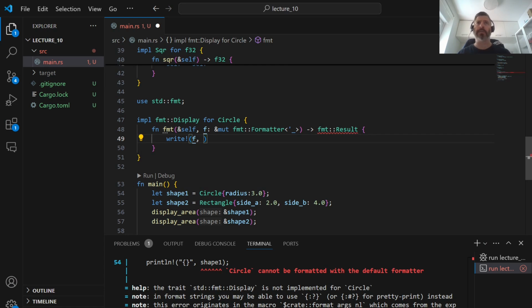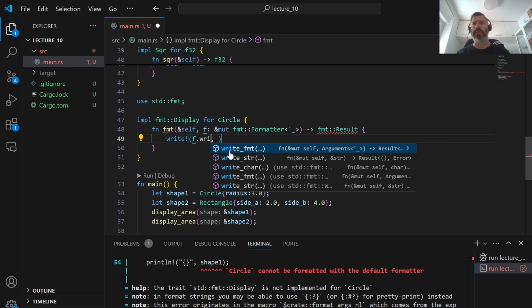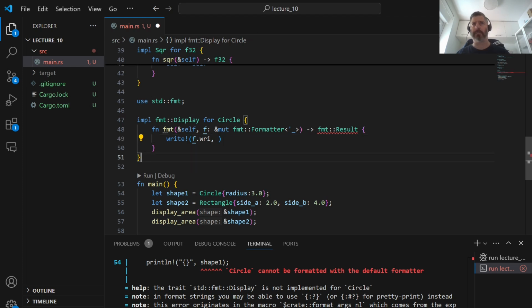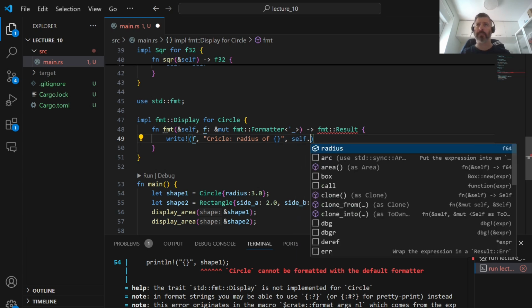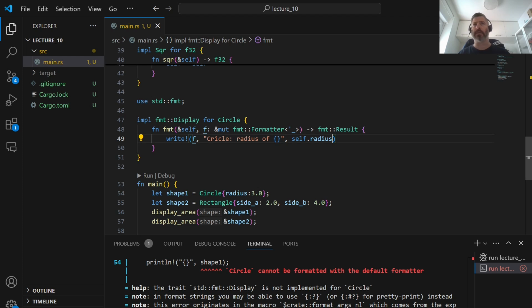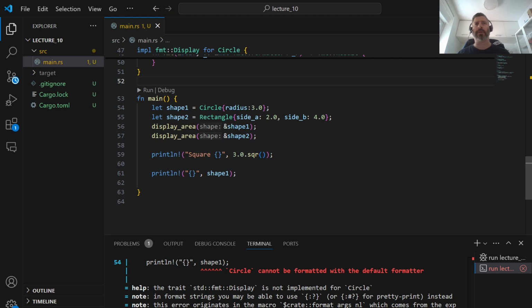So this write macro's first argument accepts any object that has this write_fmt method. So this, and then these other arguments are the same as for the print macro. Here we say that this is a circle, and then the radius of it, like this. And that's all that we need to do. Now we can run the program again to see if it is working.